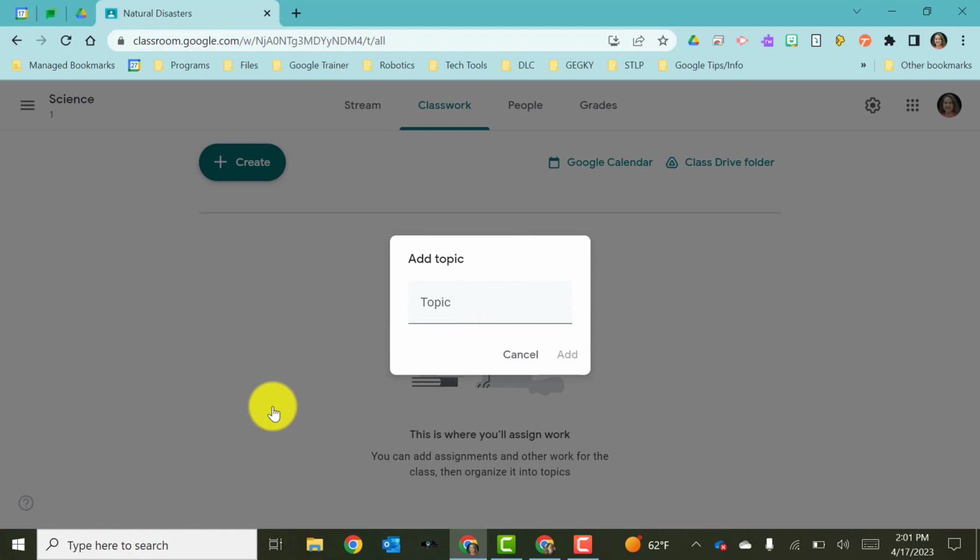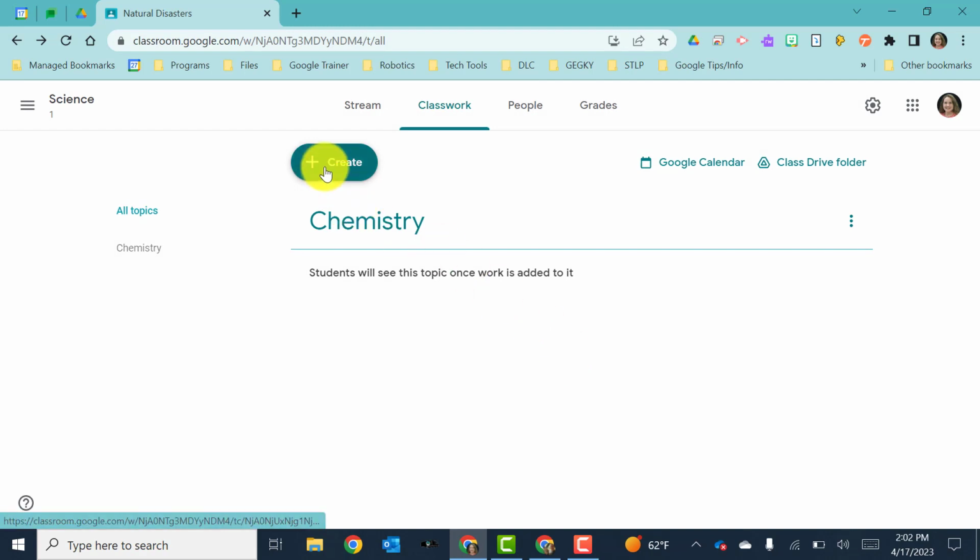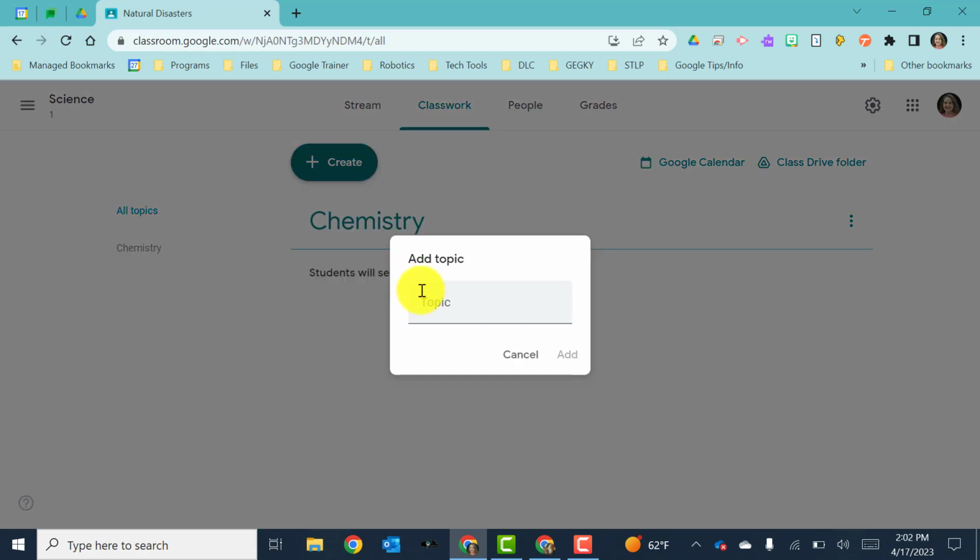So you can create different topics that you can use to organize your assignments and materials in Google Classroom. I love to use topics because it helps me keep everything for the same unit or the same time frame together. So let's just create a few topics. Let's say we are going to have a chemistry unit, and so I'm going to create a chemistry topic. And I'm going to create a few more just so I will have them.